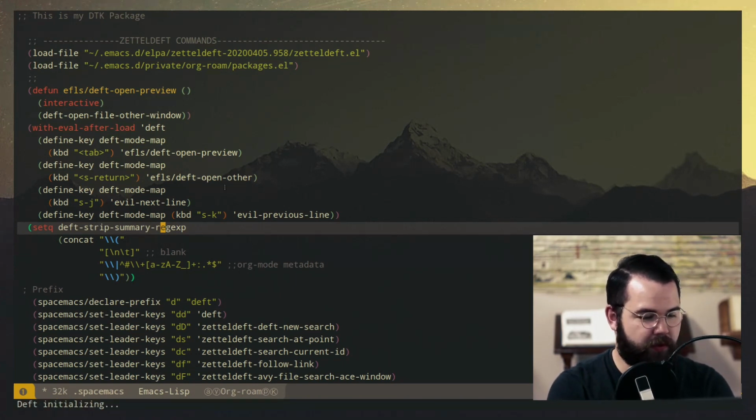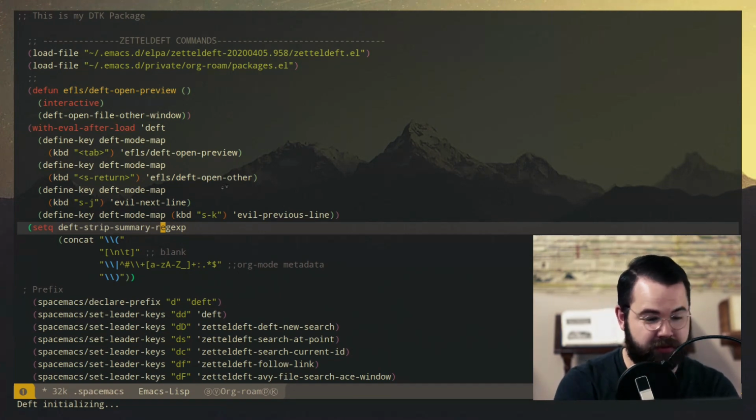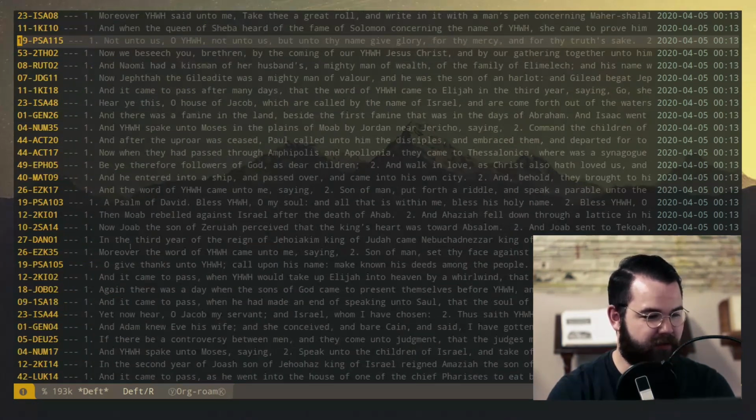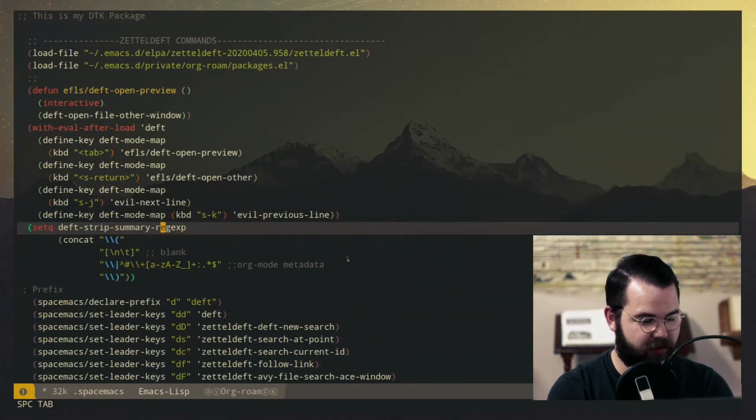So like if you were to open up zetteldeft as I'm about to do, what this does is remove the title, which is cool. And that's what it's for. So if I didn't have this, all this stuff would be populated with a bunch of like the title and other such things, but it doesn't. So I like that.